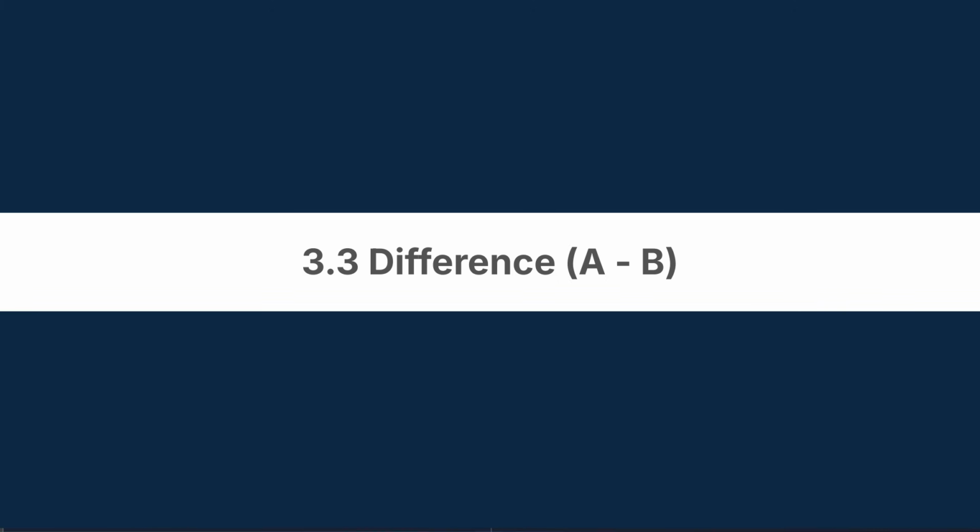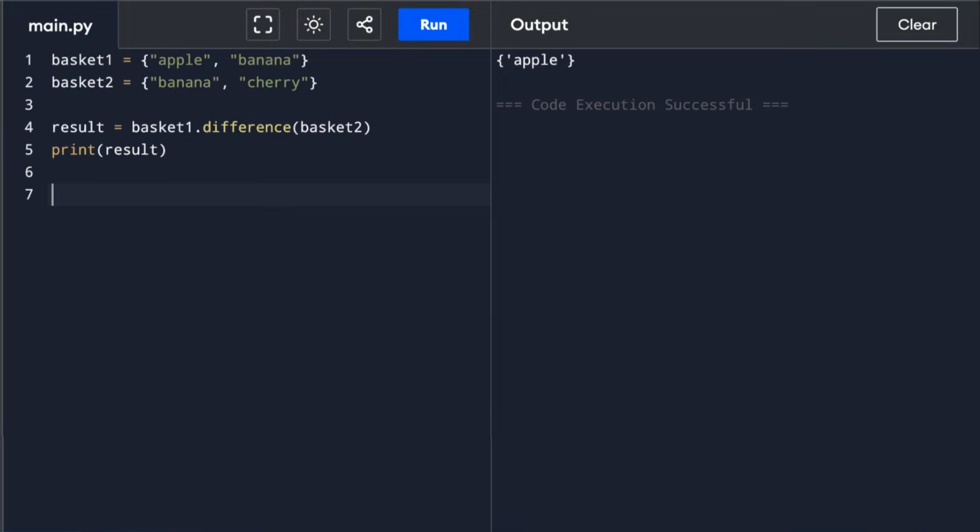3. Difference, what's only in one set. Let's think what's in your basket but not in your friend's. It removes items that appear in the second set. In this case, it's a banana, so it outputs apple.